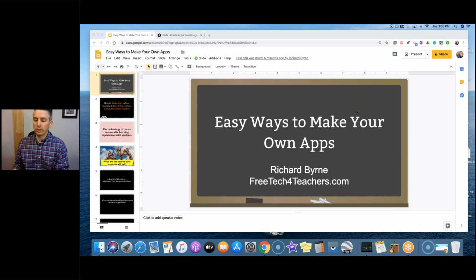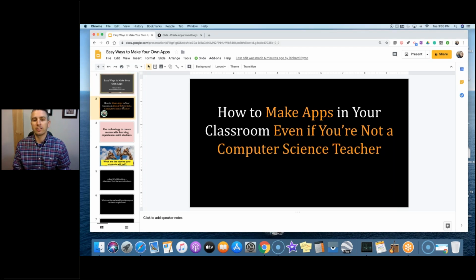So let's jump into the first session, which is easy ways to make your own apps. Or, as I said, how to make your own apps in your classroom, even if you're not a computer science teacher. Now, it just so happens that I am a computer science teacher this year. New role for me. I was asked to teach computer science this year, and so I am. I wasn't looking to teach computer science this year, but a great opportunity fell in my lap, and so I took it.